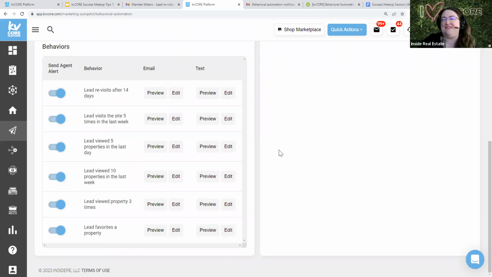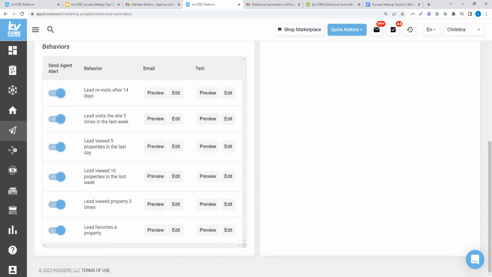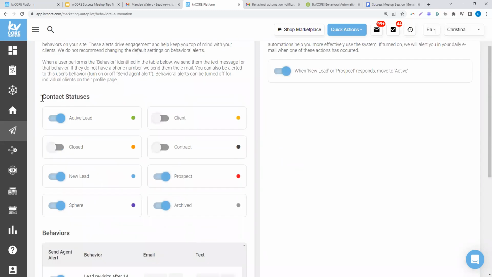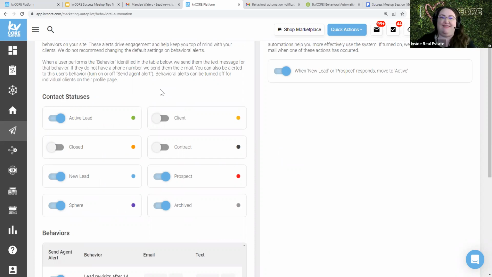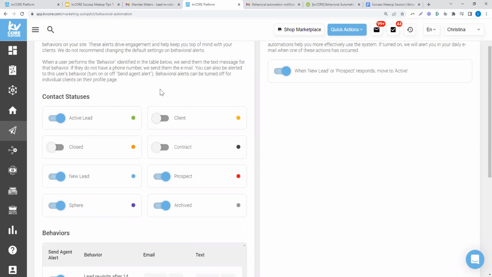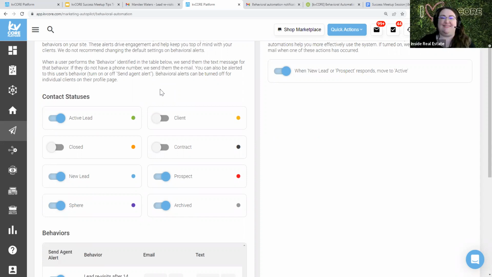So basically, for individual contacts, the only thing we can change is turning the behavioral alerts on or off, which only alerts us and then responds once they go on our website. Correct? Yep, exactly. The other way, what I was talking about, where I could send them something, would be more on the smart campaign side. Exactly. Yes. Okay.